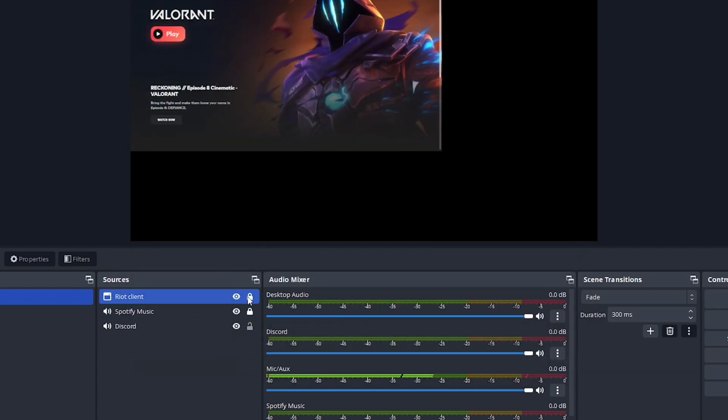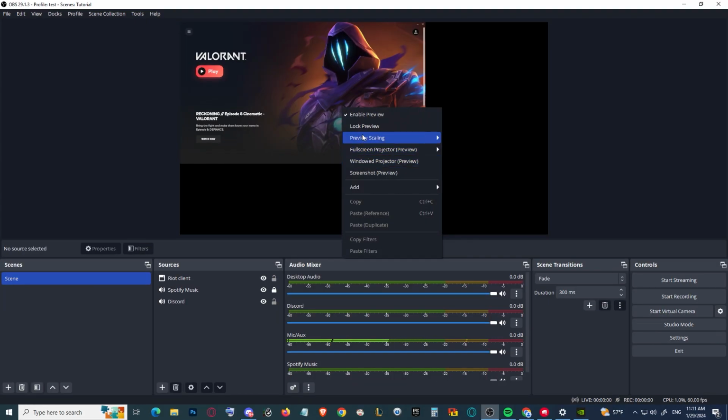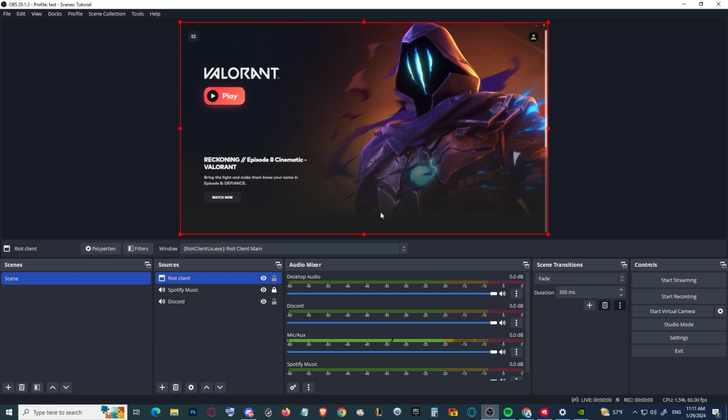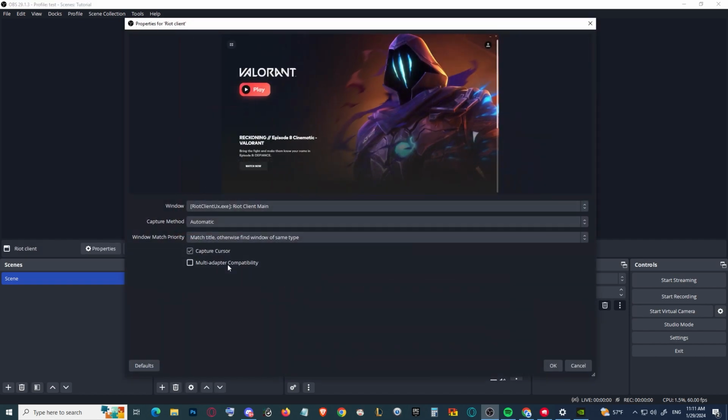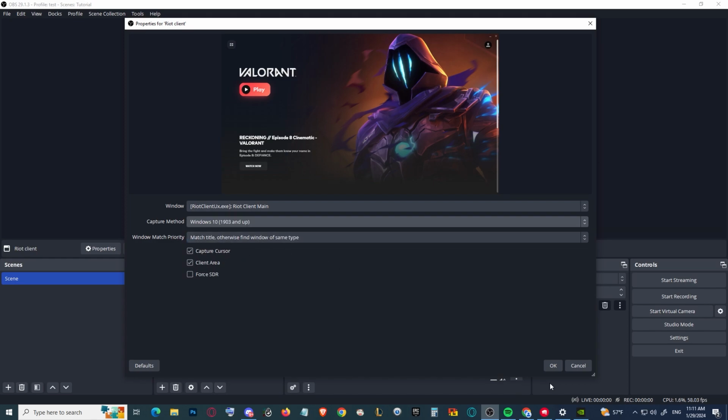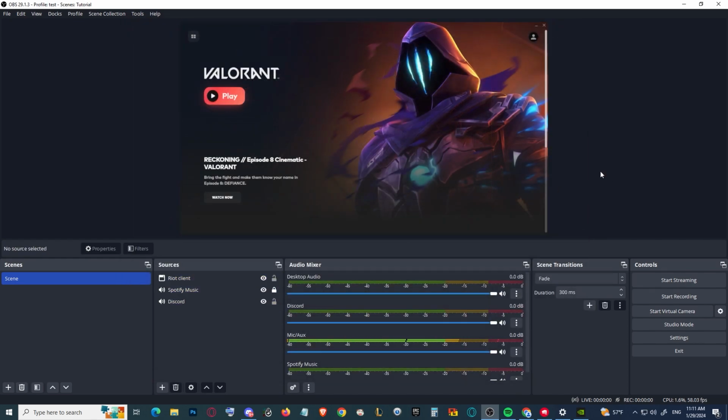And yeah, don't forget to transform, fit to screen all your windows. If you ever have a problem with some windows not showing up and showing a black screen instead, you can switch between automatic and Windows 10. If your game capture is not working, you could use window capture instead.